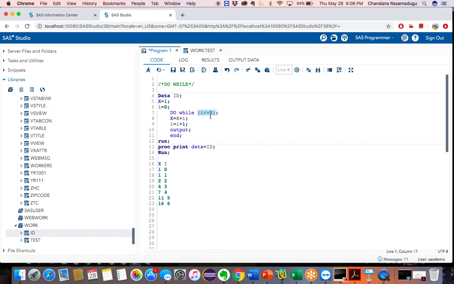Okay, in the do while we cannot use the increment or decrement here. Because of that we are giving the increment statement here as I equal to. Okay, so next see do until. This do until works, it executes the loop until the condition is false.